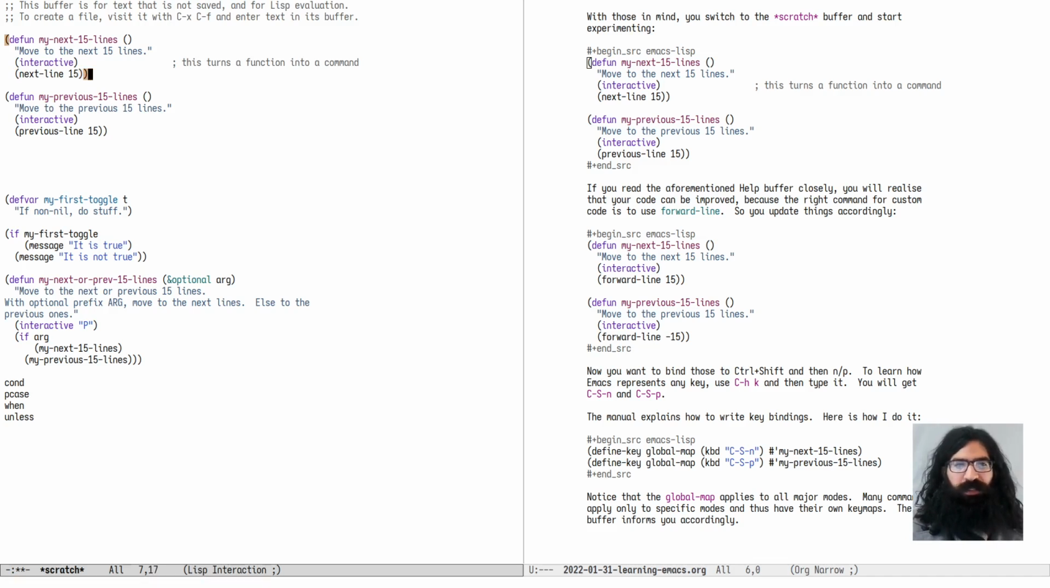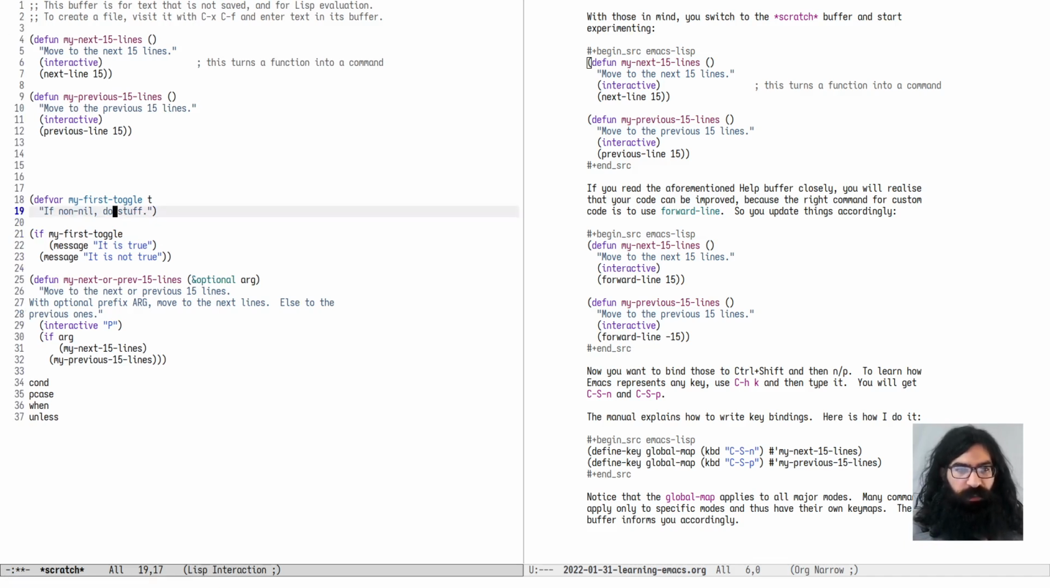So let's evaluate this. You evaluate a function in Emacs Lisp by going to the end of the function and typing Ctrl+X, Ctrl+E. Or if you are in Elisp buffers, such as the scratch buffer, you can do Ctrl+Meta+X when you are inside the form. And now that it has evaluated this, let's do M-x and then my-next-15-lines. So I can see that it moved downward 15 lines. Let's come back over here. So it went from the number 4 to the number 19.